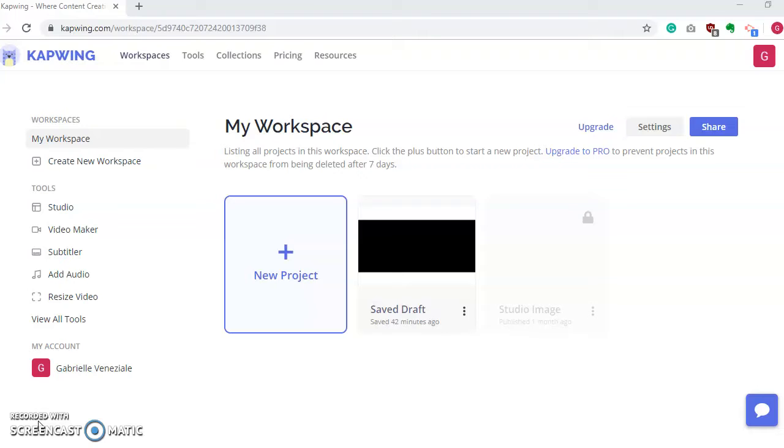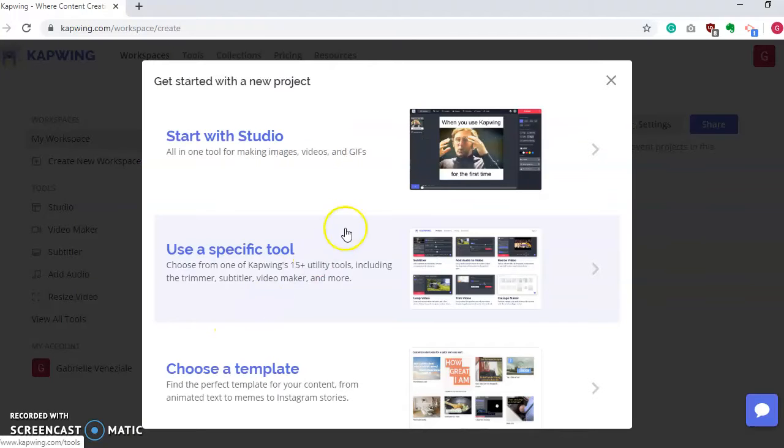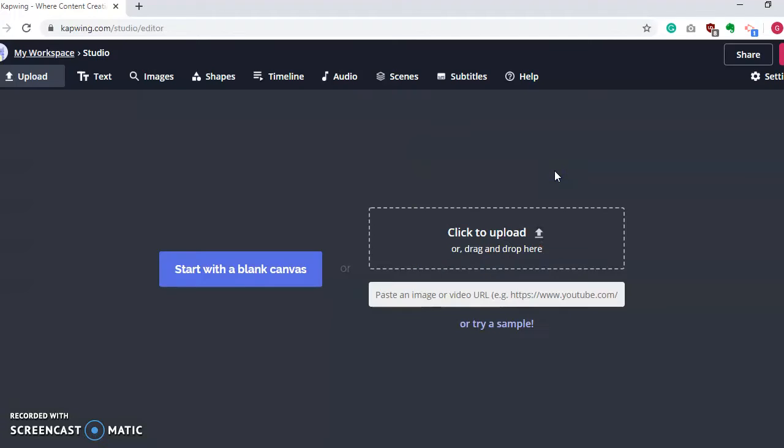So when you log in, you're immediately taken to your workspace. You have the ability to create a new project. You can start with going directly to the studio. You can choose one of their tools or you can choose a template. I'll start with the studio. You can start with a blank canvas.